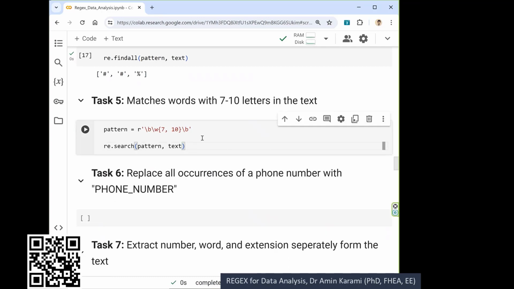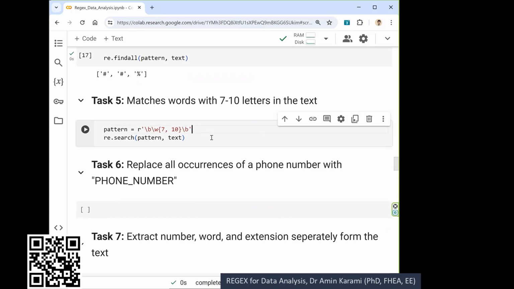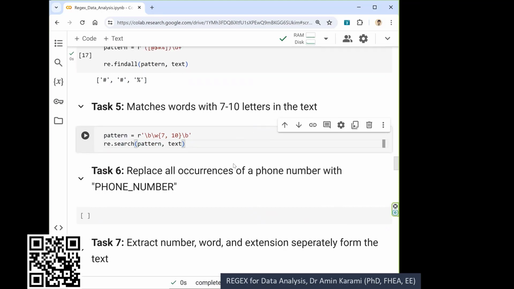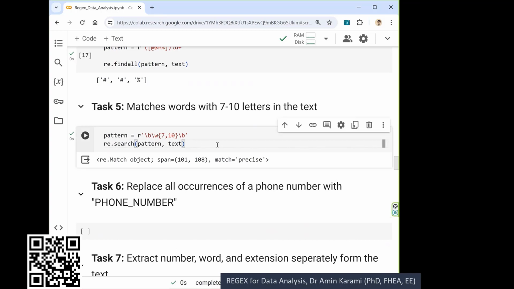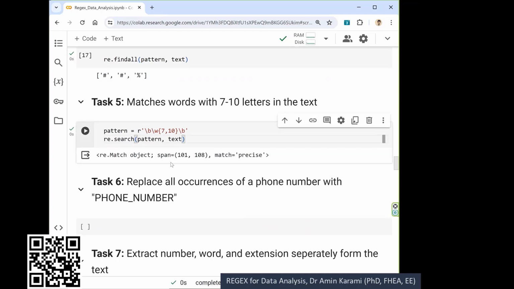All right, so let me double check. re.search the pattern over the text. So \b\w{7,10}\b. I always make this mistake: we have to remove this white space. All right, so as I said, it's going to return the first match.